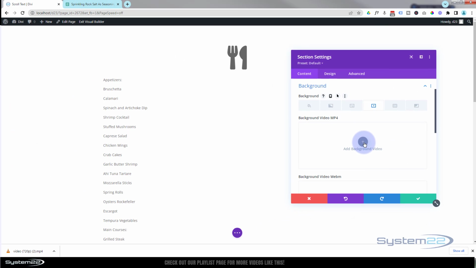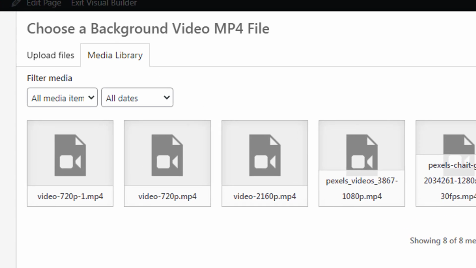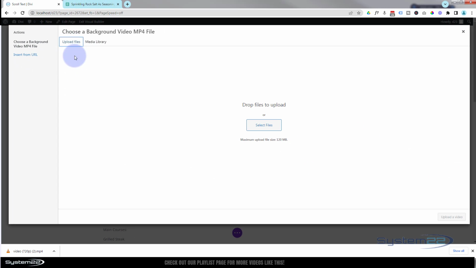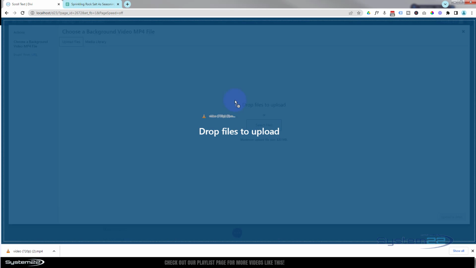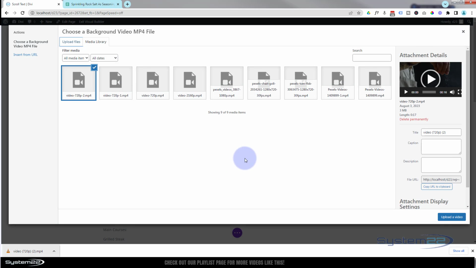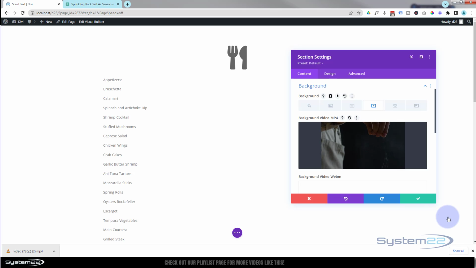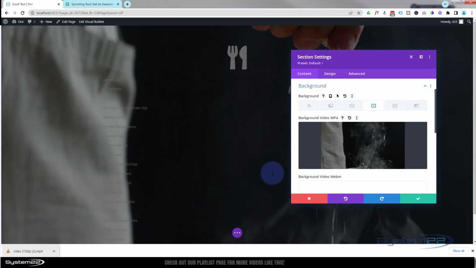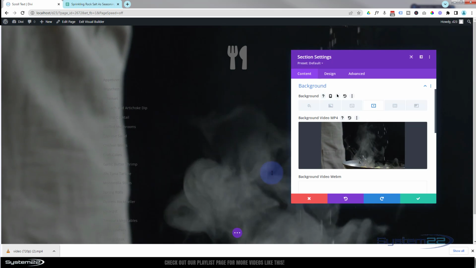I'm going to hit the little plus button to add the video. I've actually already got this uploaded, but I'll go through the motions. If you hit the upload files there, you can drag your video from your download location and just drop it in there. Once it's uploaded, let's hit the upload a video button. And there it is in our background. And that works quite nicely for me.